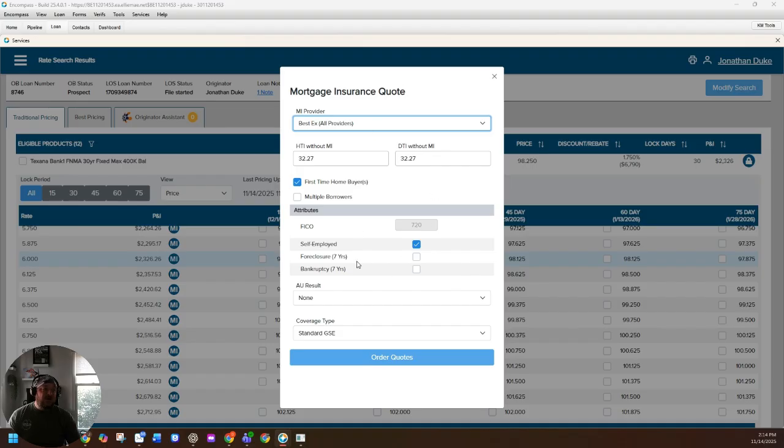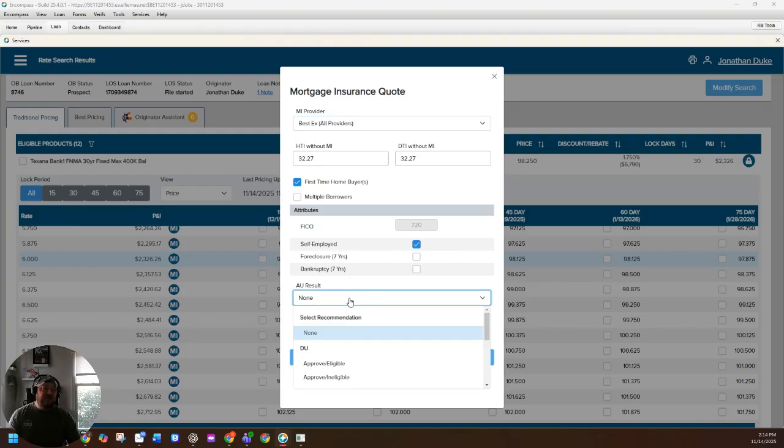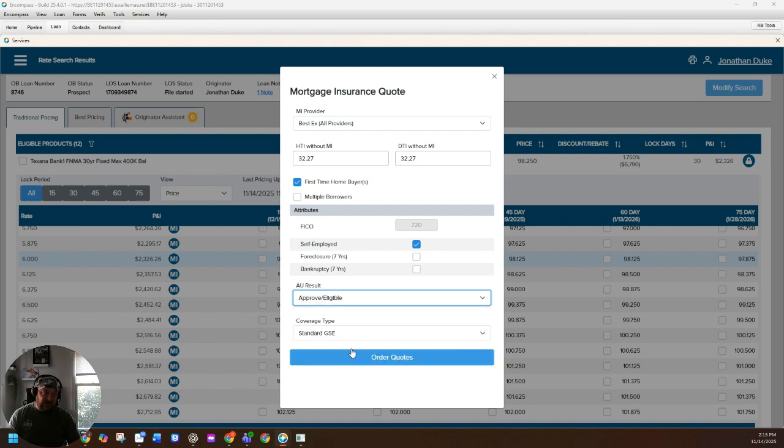You're going to put in here whether you're a first time home buyer, whether you're multiple borrowers, any kind of situation you have, and come down here to AUS and do either approved, eligible, or refer, whichever file you're getting. If you're getting a refer file, you shouldn't even be in conventional. Okay, pause what you're doing. You're in the wrong place. You need to go over to FHA because we don't do refer conventional files right now.